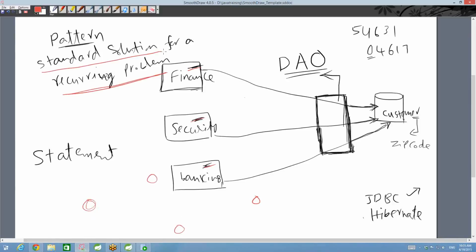Some smart people have come up with a solution, and they said, hey, in this particular context, for these given scenarios, this is working great for me. It might work for you too. And then you go take a look at it, and it worked for thousands or millions of people. So it became a standard solution for a recurring problem. That is a pattern. There are a lot of patterns.